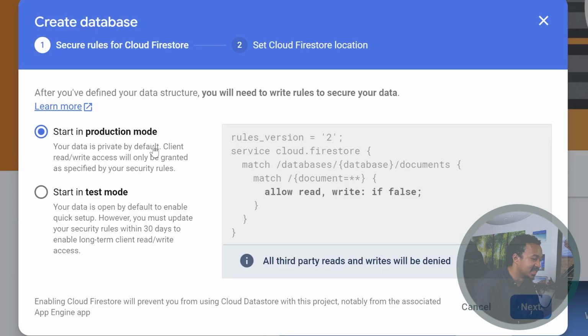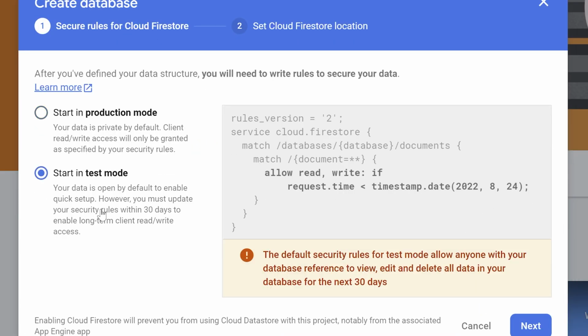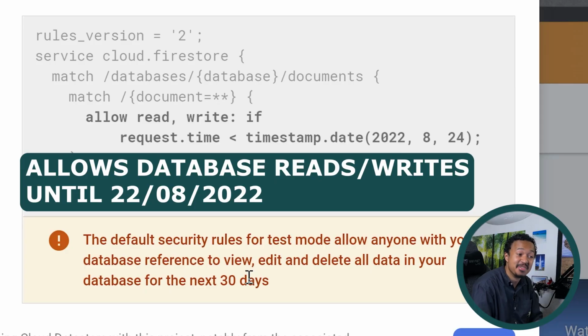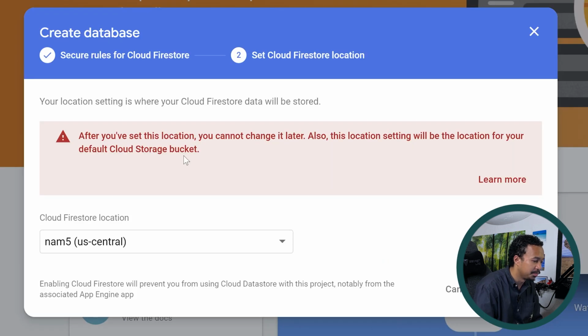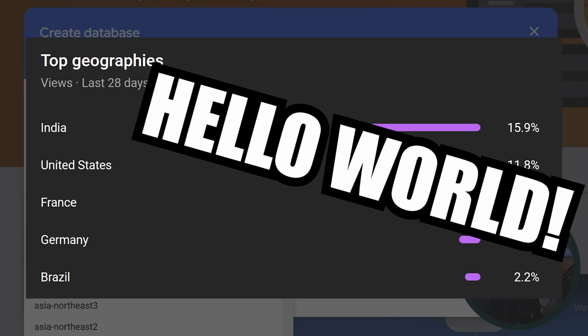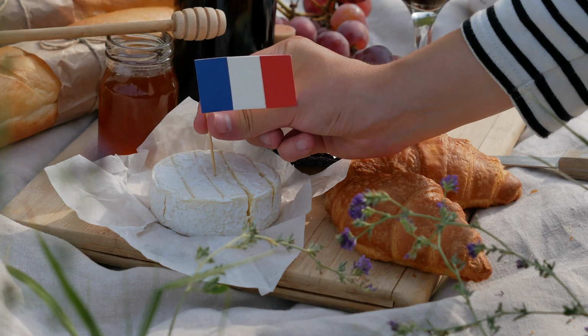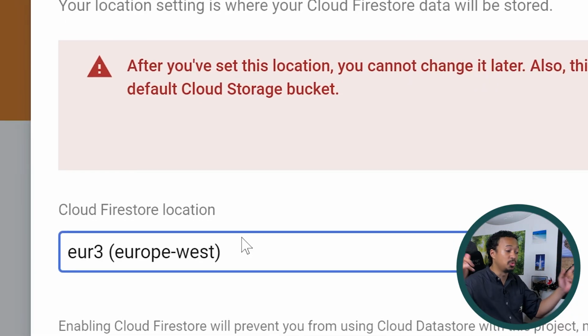I spent 5 minutes reading about write-through security on the database. I start in test mode. I chose a location for my Firestore server. Apparently, you all come from India and United States, but I am in Europe, so I will put it in Europe.